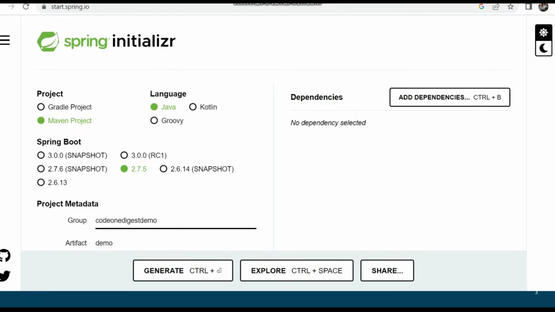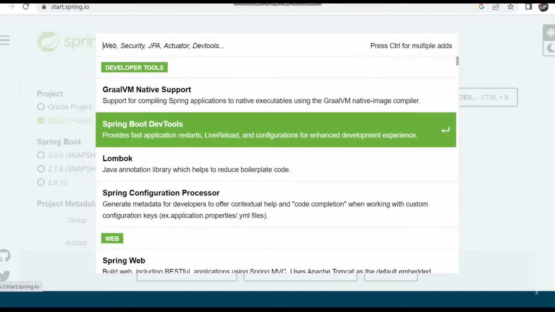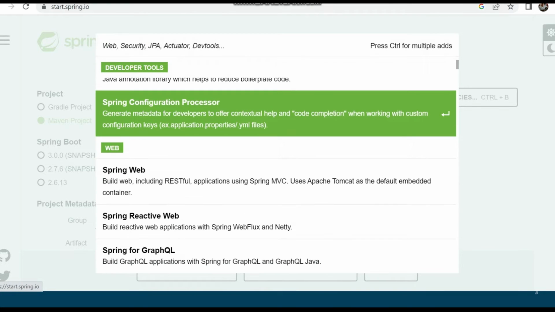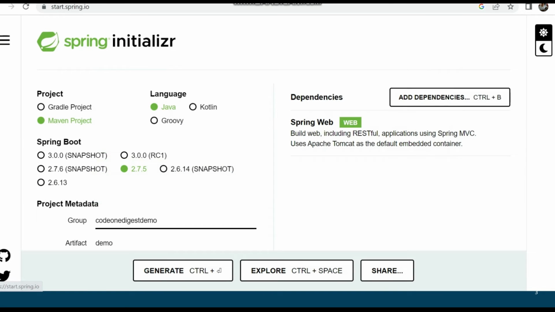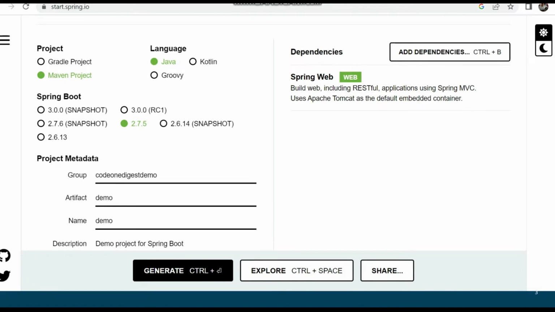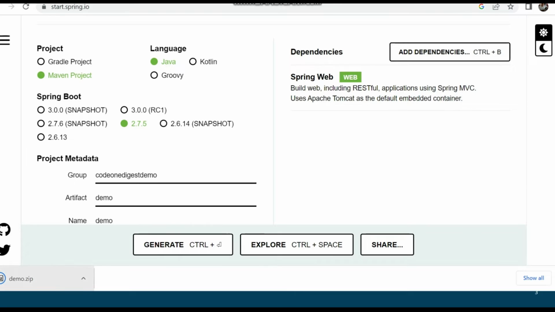On the right hand side, we'll have the option to add dependencies. On click of this button, we can select all the dependencies we want upfront to be added in a project. So we want Spring Web as a dependency. We'll select that. And we want Spring Web because the Spring Web dependency contains common web specific utilities for both servlet and portlet environments. We select this, review the input once, and click generate. It will download your demo.zip file. It is a project file.